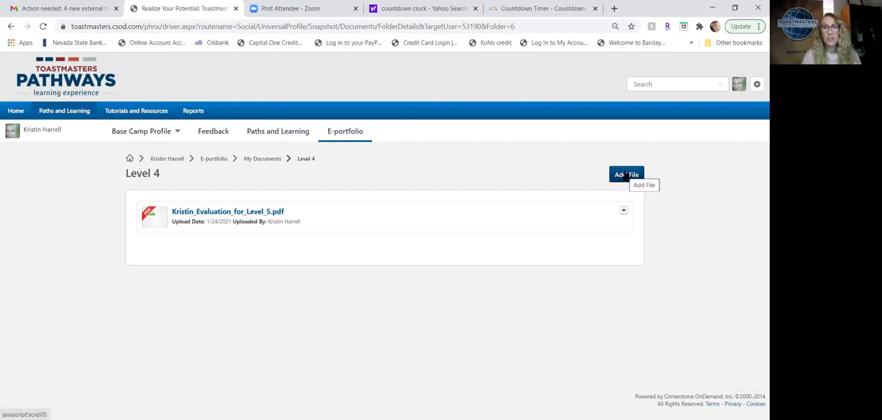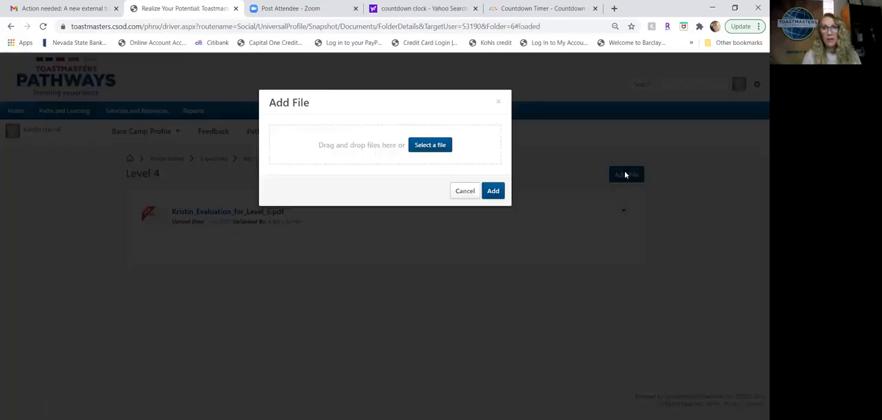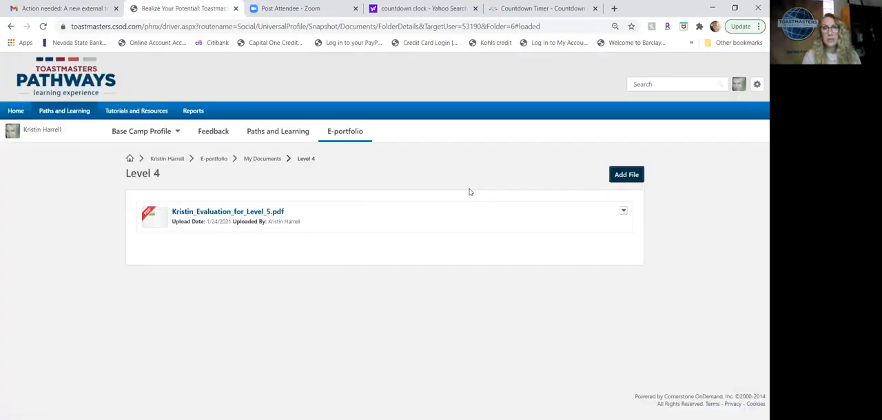And the way you upload is just like you upload files to almost anything else. You can click on add a file, you drag and drop it, or you go navigate to it in your computer and you add it and you click add. I'm not going to do that right this minute because I'm sure you guys have added files before, you know how that works. But this is a great place where you could also keep your evaluations.